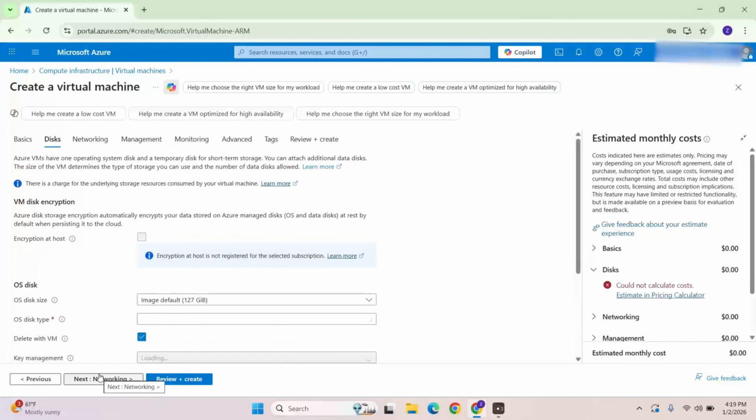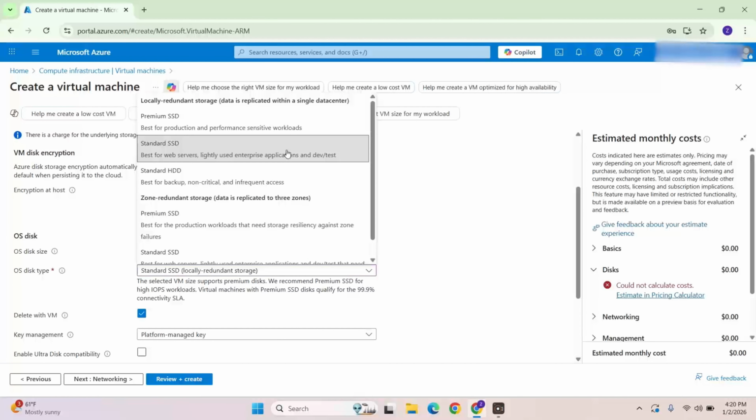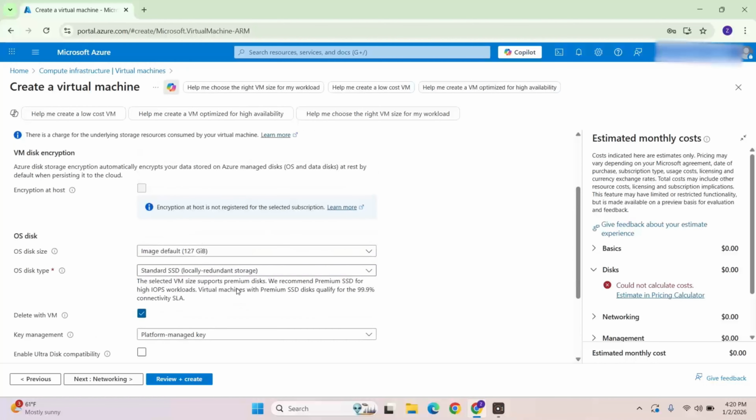Click on next. From here you can choose the OS disk type and leave the rest default. Click on next.